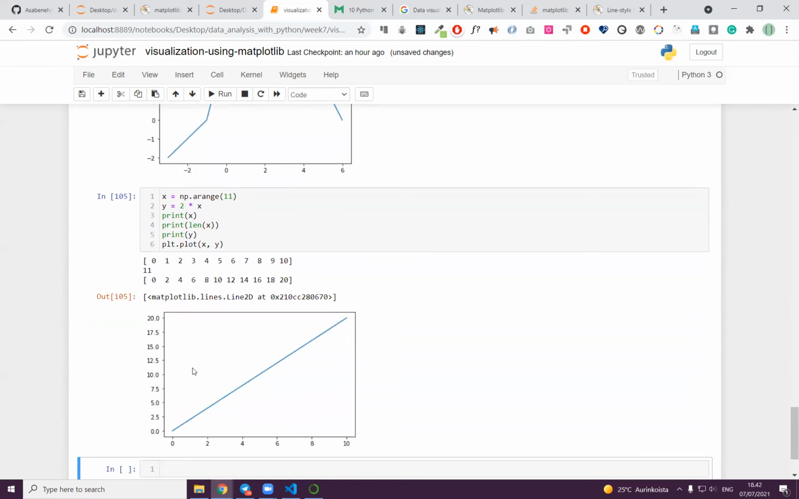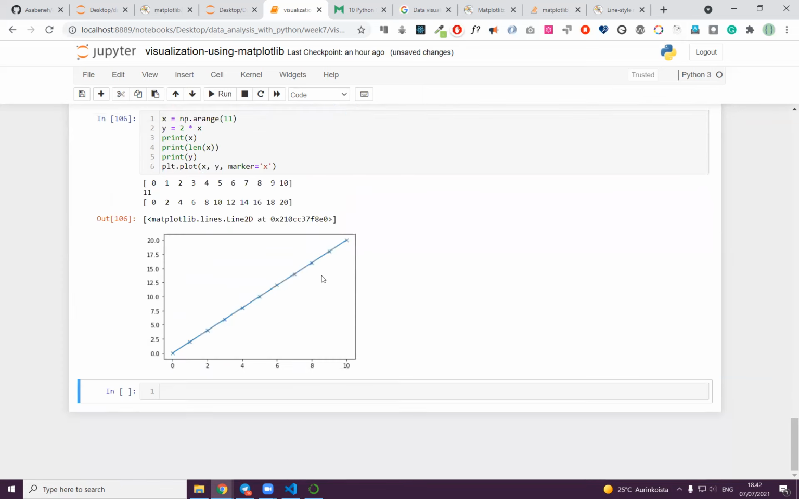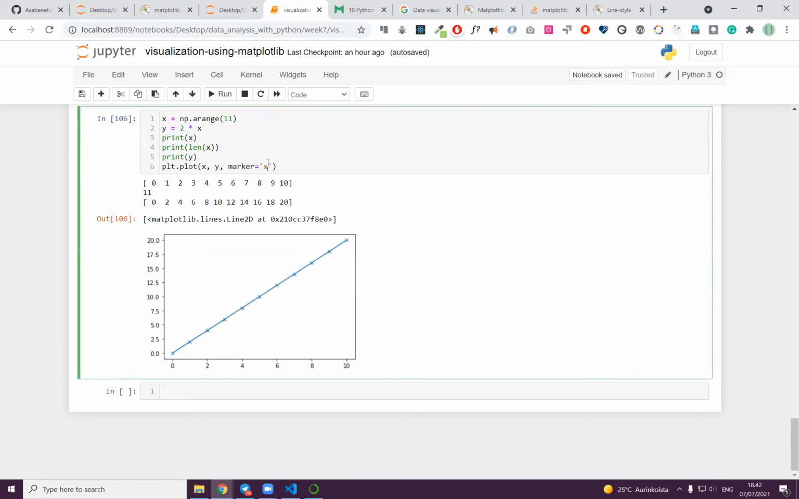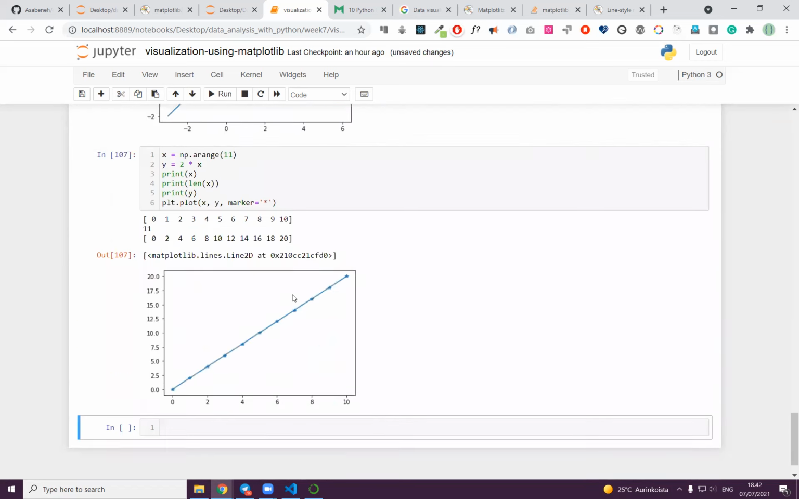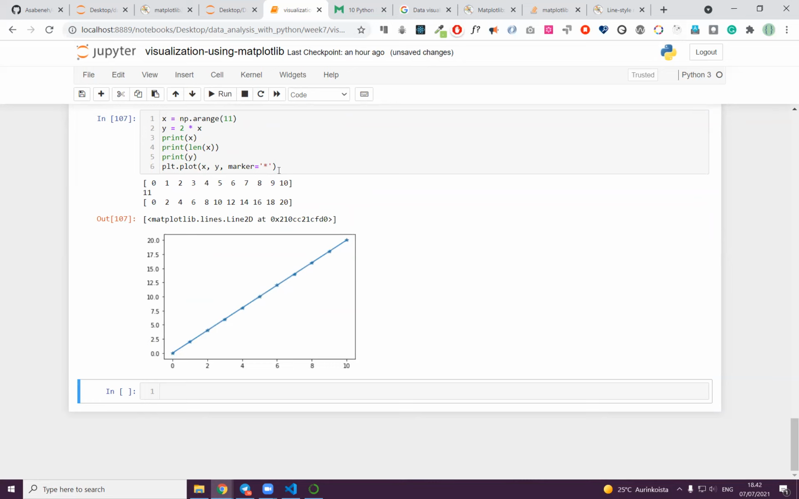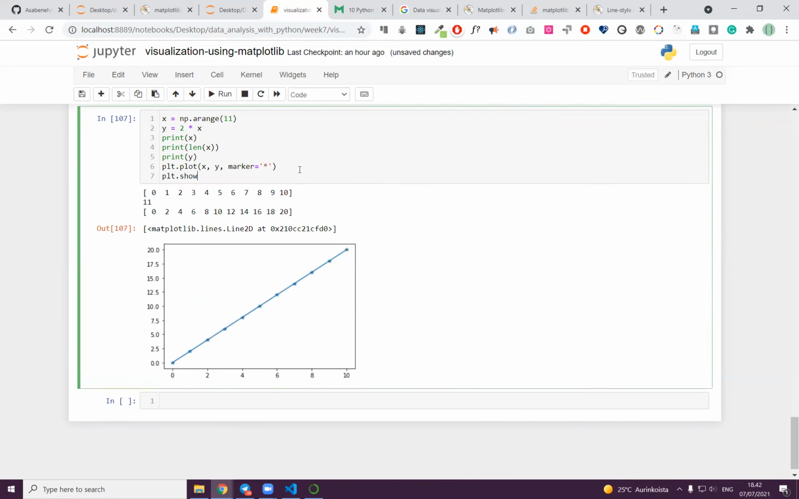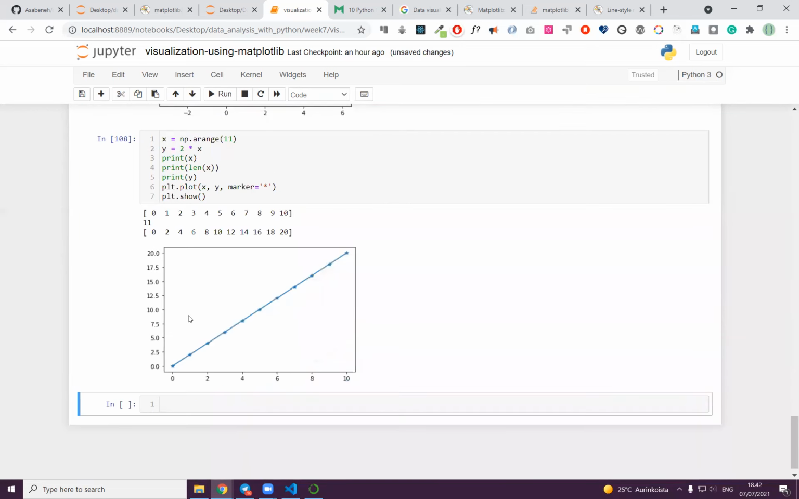And as you can see, it starts from 0 to 10. It doesn't include the end, right? And you can also add the points. Now you are good at markers, and you can just do X or star, anything you want. Yeah, these are the points. And we forgot to add the plt.show. Yeah, but this shows only the positive side, right?